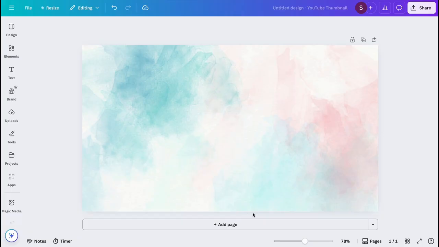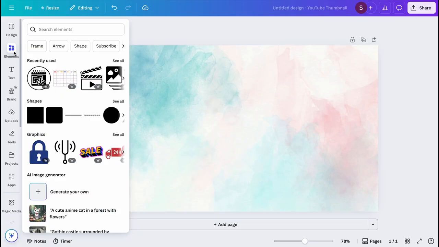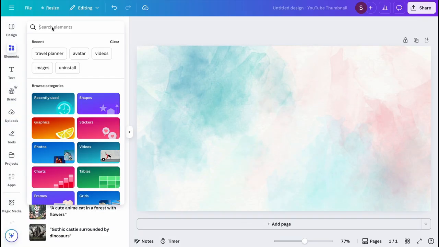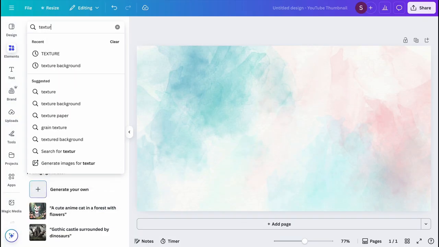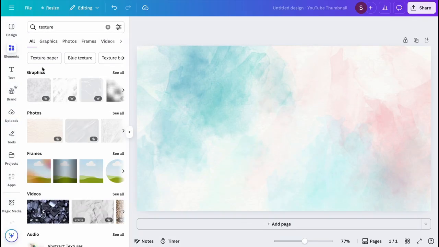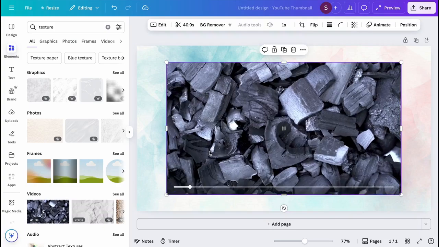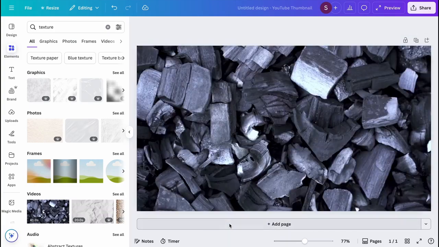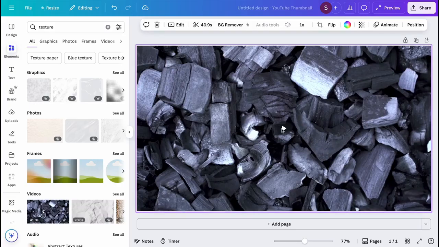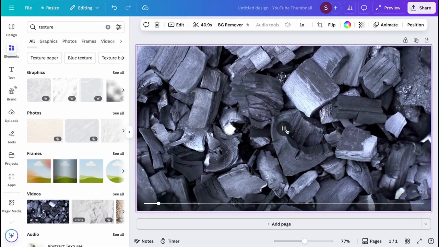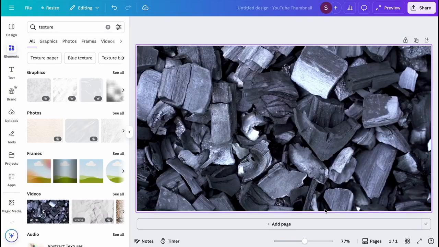Next up, you can use textures and patterns as backgrounds. So this is where you will actually go to elements page and you can type in texture, and you can use from graphics to photos to frames to videos, whichever the case is. Let's use a video for instance. And again, 2-finger click on your mouse pad to replace the background, and now the video is set as the background.